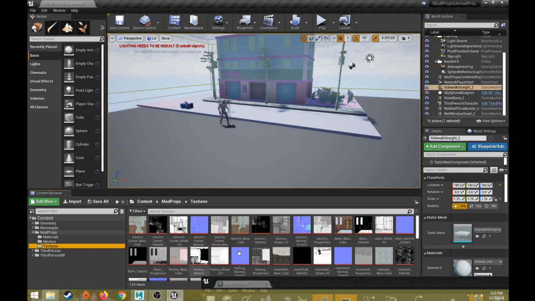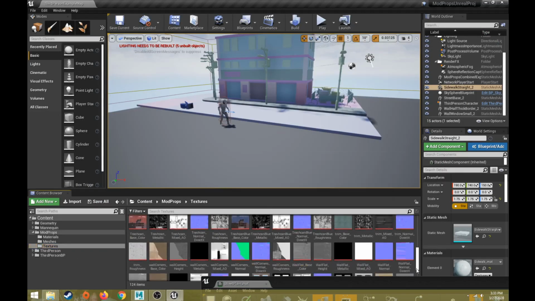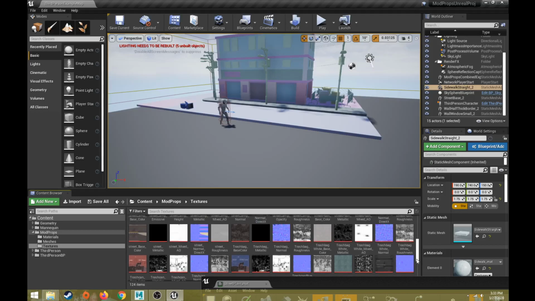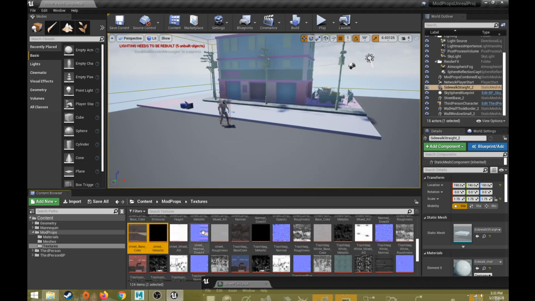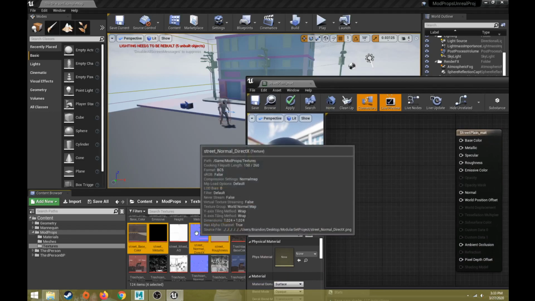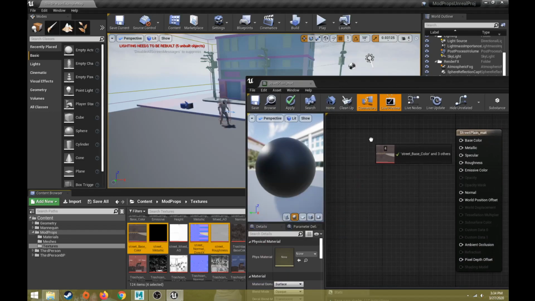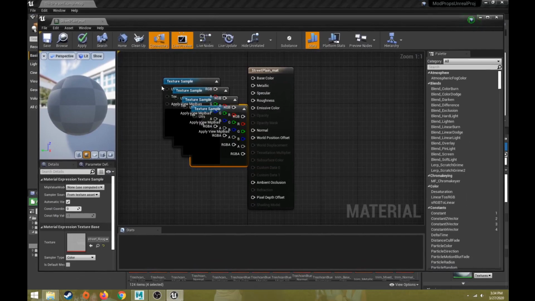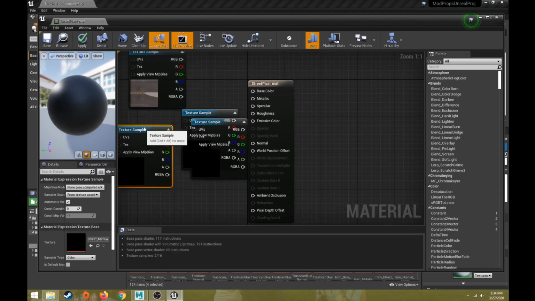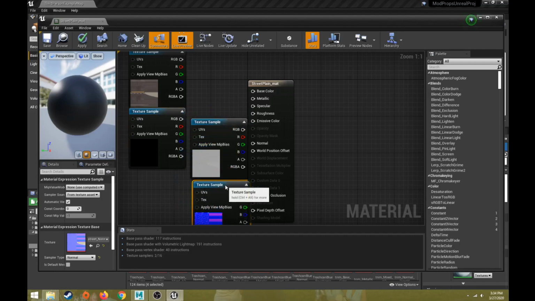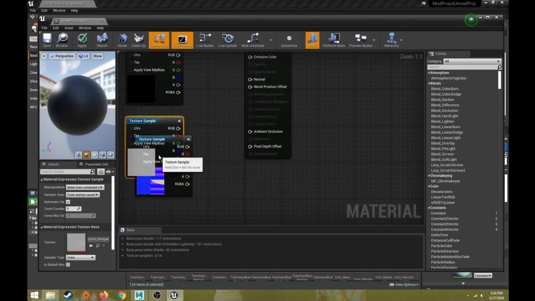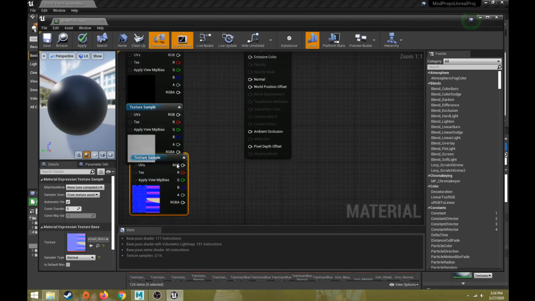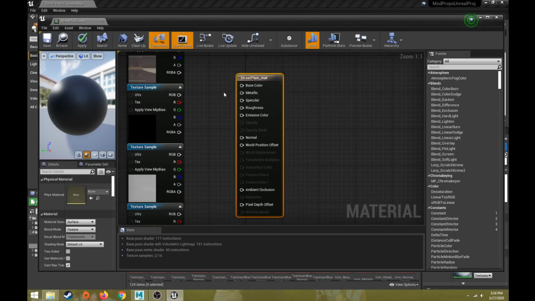Go to our textures and find my street plane textures. Street base color, street metallic, street normal, street roughness. There you go. I'm gonna drag those into the material editor. There you go. I'll move these up so that I can see them. So I do base color, metallic, roughness, and then normal. Okay, let's move this down a little.